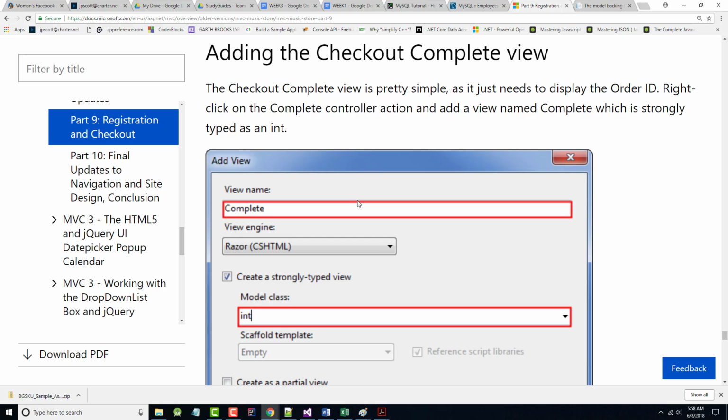All right. Finally, we are supposed to add a checkout complete view. That is shown on page 20. And it says it's pretty simple, as it just needs to display the order ID. Right-click on the complete controller action and add a view named complete, which is strongly typed as an int.